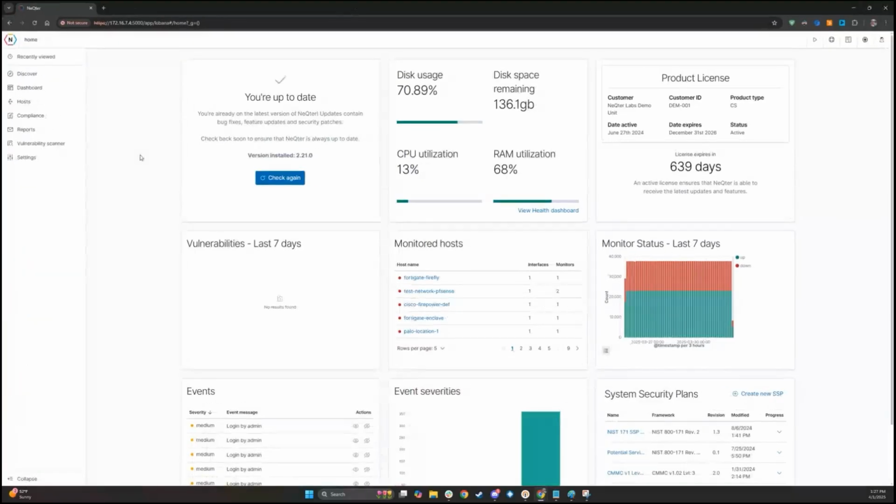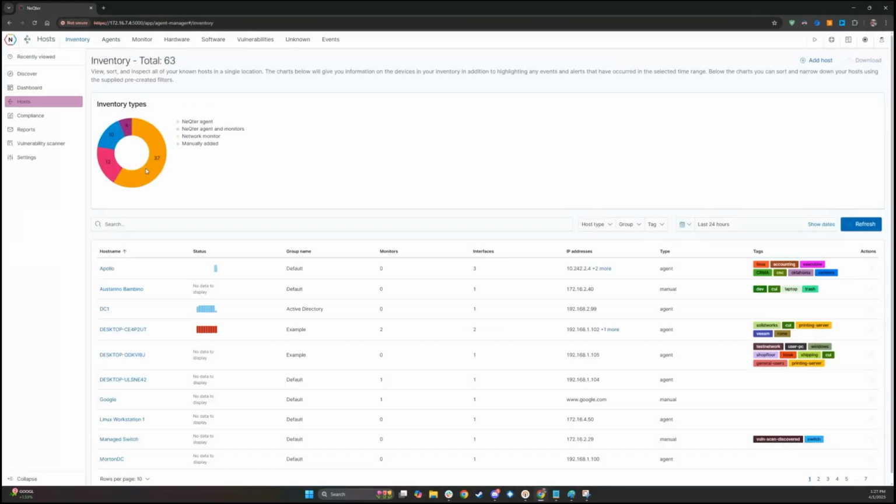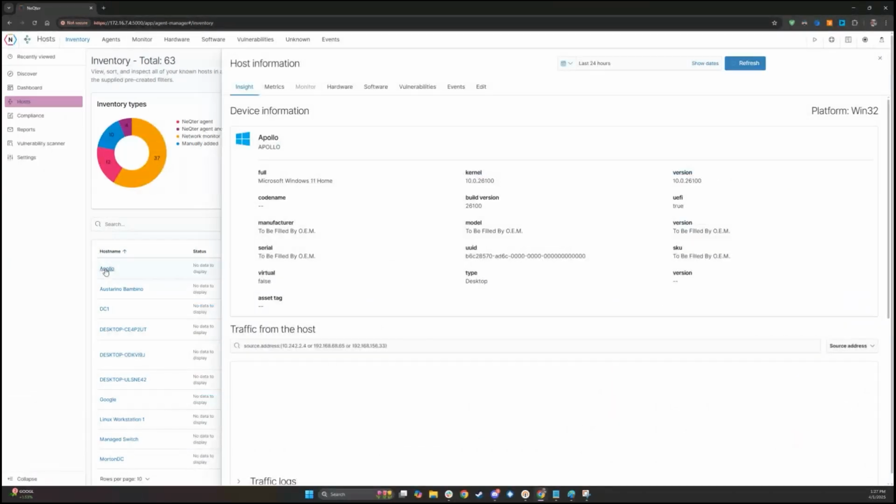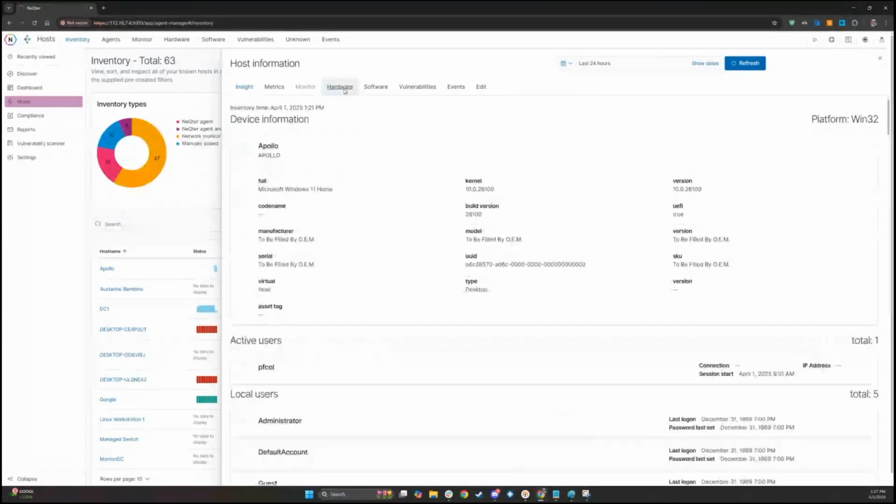Yeah. So let's go to host to take a look at that. There are two ways that we can view users if we look on a host. So if we click on this host here, which is the one that I'm using right now, we click on this hardware tab.